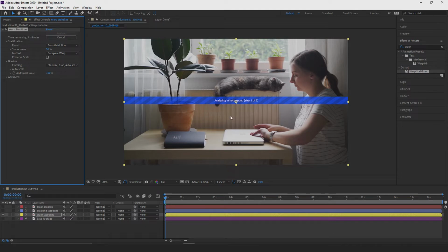Now, the success rate of stabilizing using the warp stabilizer is going to be determined by how shaky your initial footage is.